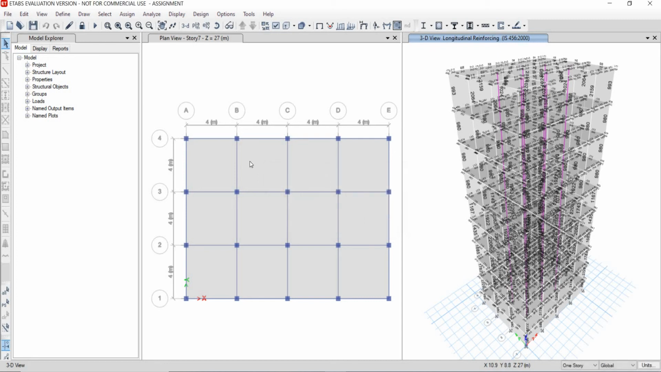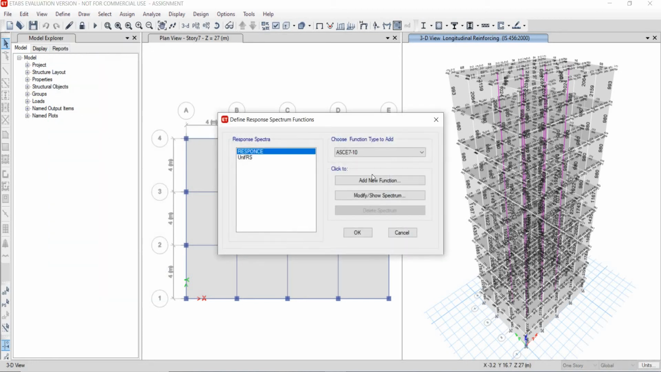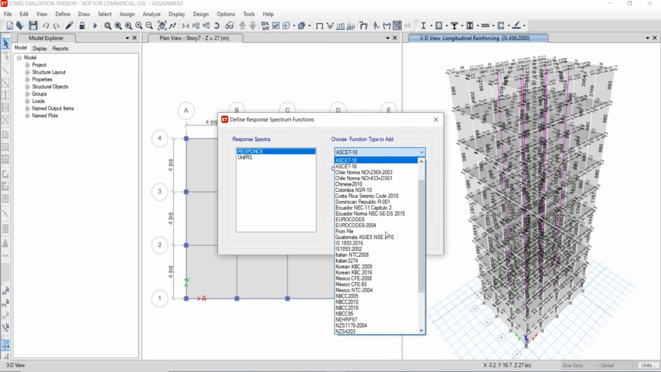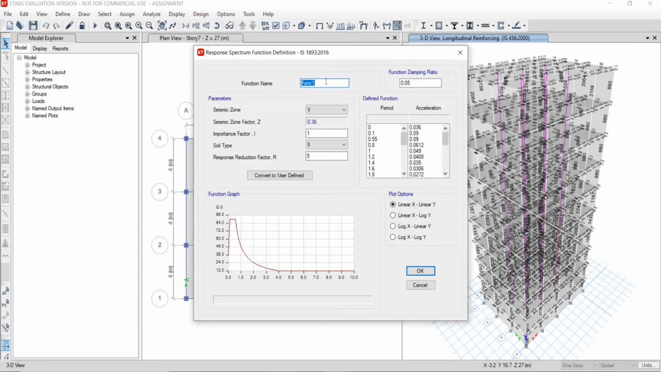Now click OK. Now we are going to do response spectrum analysis. For response spectrum analysis, we need to define the function of response spectrum. Go to define, function, response spectrum, and in that response spectrum we need to add from our code book. Take IS 1893 2016, add new function, and name that function response spectrum.